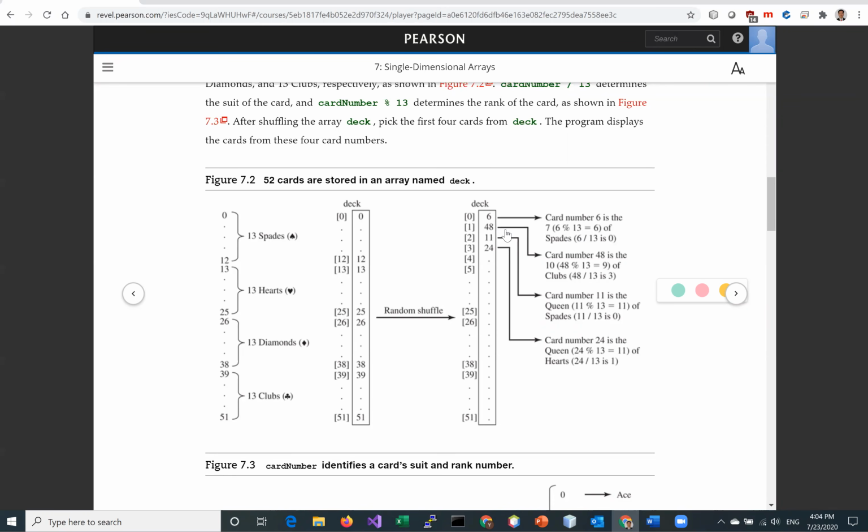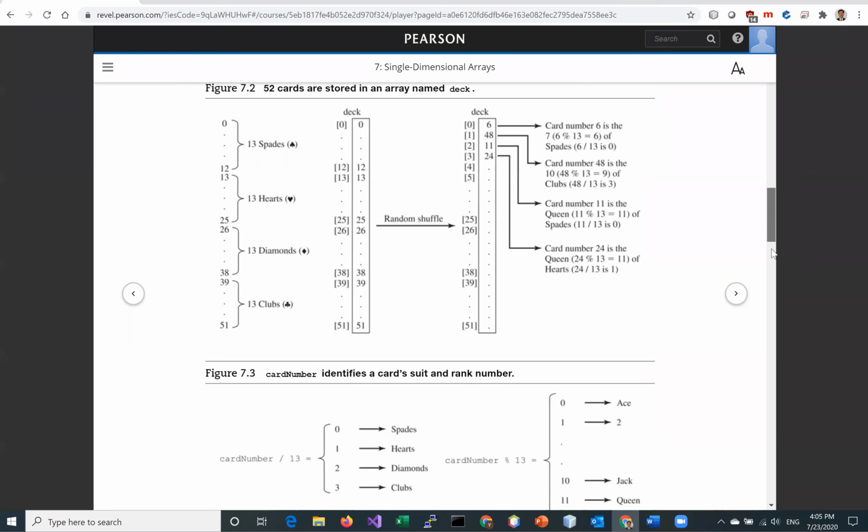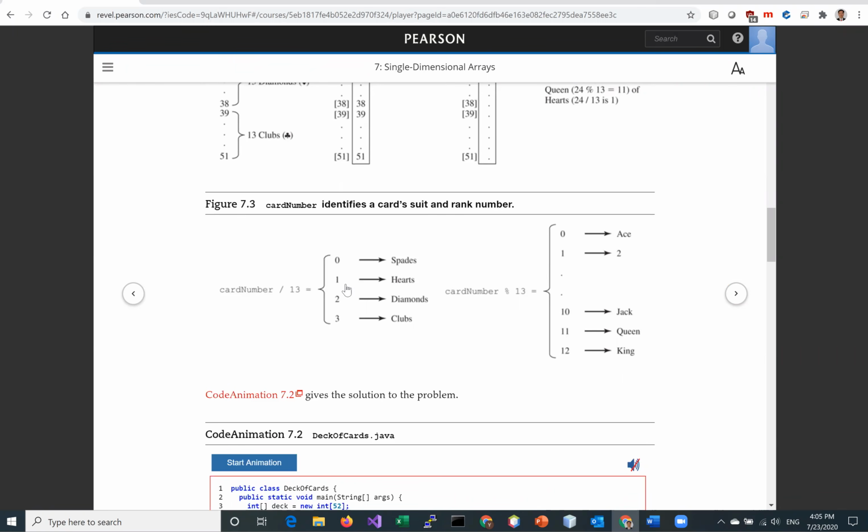Now let's look at 48. 48 remainder 13 is 9, so the card number is 10. And 48 divided by 13 is 3, so that means it is clubs. So this is how you determine the suit and the rank. And 0 is ace, 12 is king, and 10, 11, 12 are jack, queen, king.